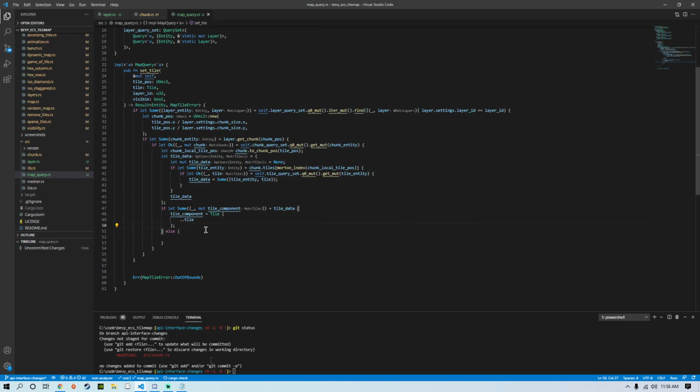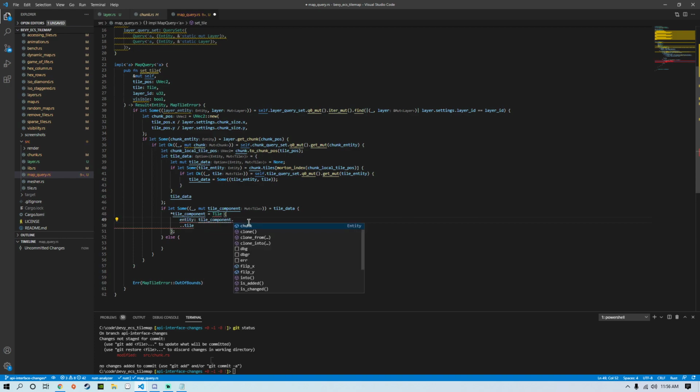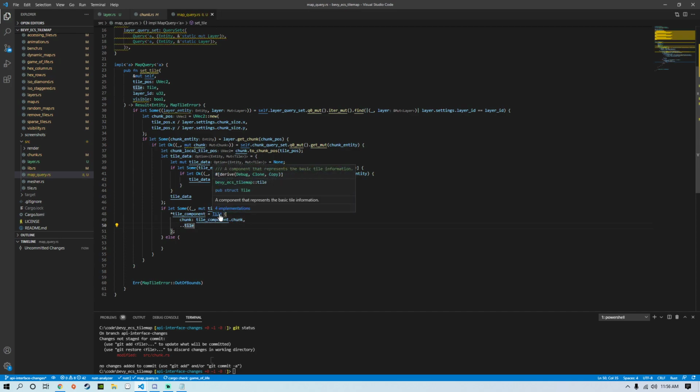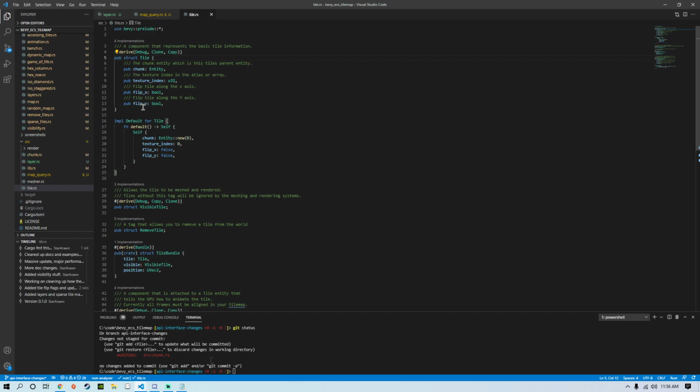Right. There we go. Found struct. Oh, we have to do it like this, right? Yeah. But we want to keep the entity, the chunk entity there. Put a comma. What else does that? Yeah, that's it.